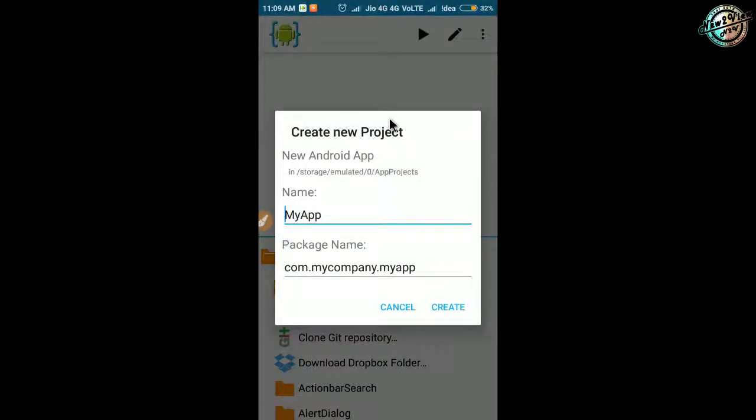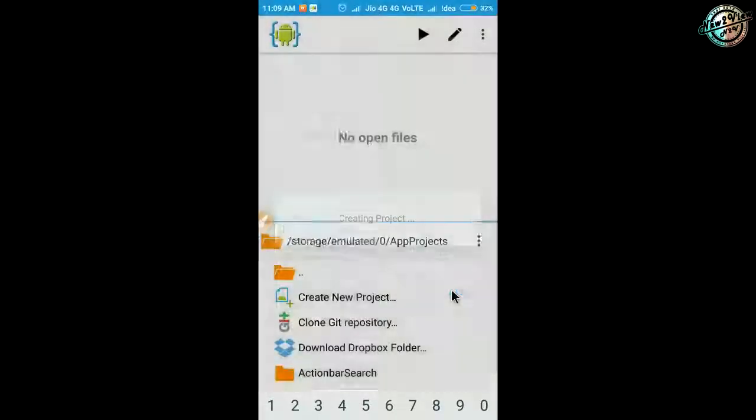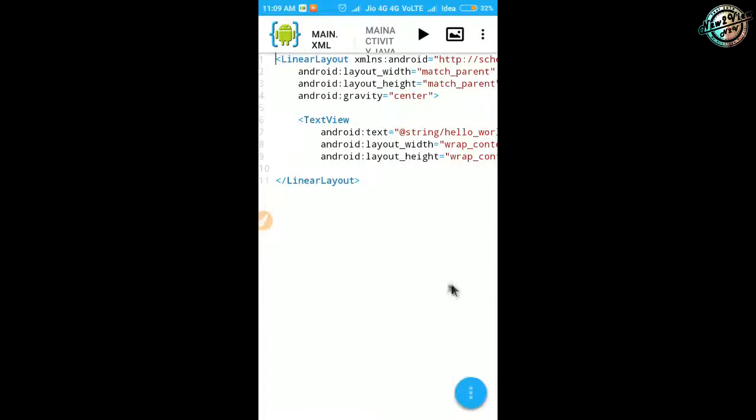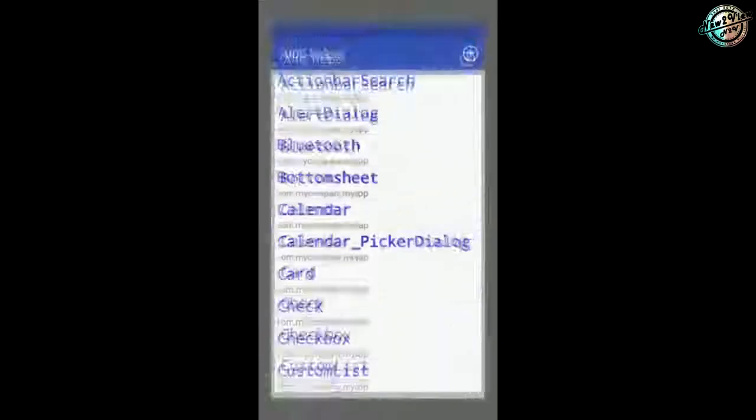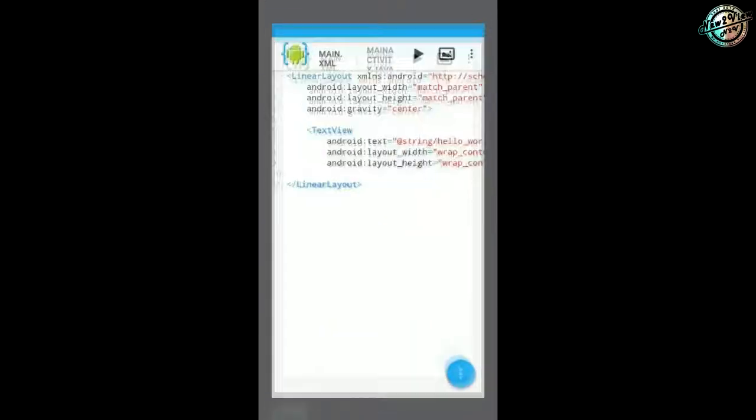Let's create a new app here to see the usage of the AIDE Helper app. Back to the AIDE Helper app. See, the app we just created is here in the list. Now, we will add permission in this app. But first back to the AIDE app.